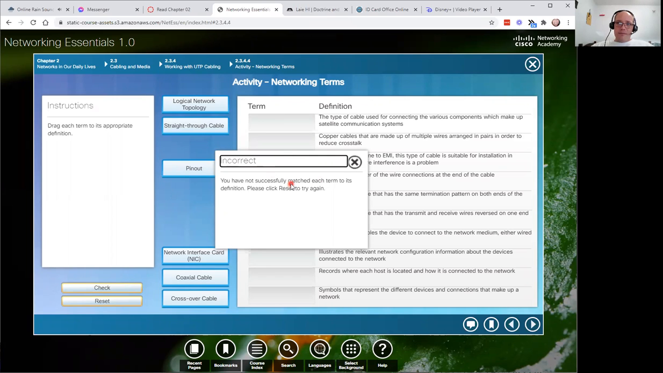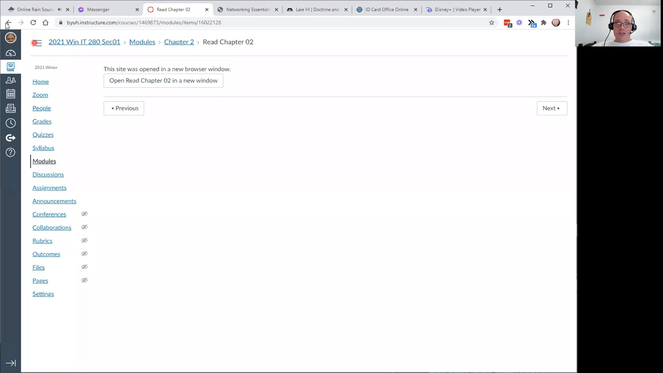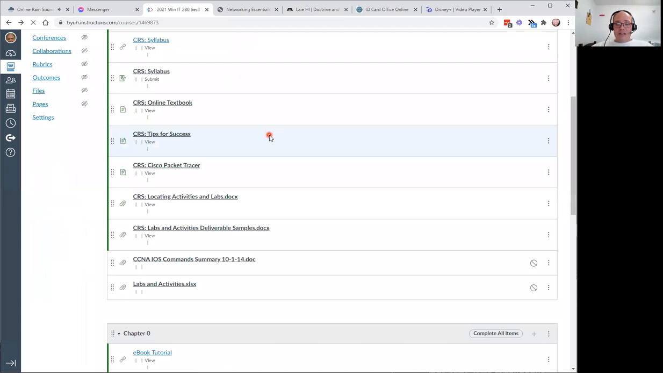Once I have them all right, I would take my ID card and hold it next to the screen and take a picture with my camera so I can get the screen and my ID card, or do a screenshot as long as I have something in the view that would allow me to see that it's my account, that the work was done by me. There are multiple ways to do that, but you would submit a picture of this activity, showing that you've successfully completed all of the matches, with your ID card or some way for me to see that it was you that completed the work. For chapter 2 of this week, that's all that I would need to submit.